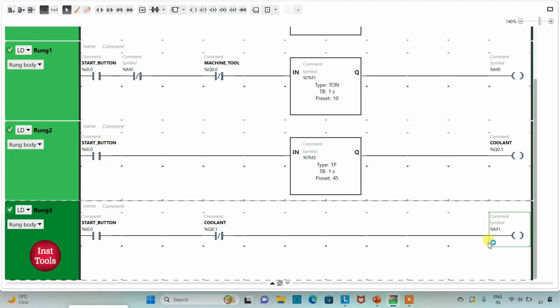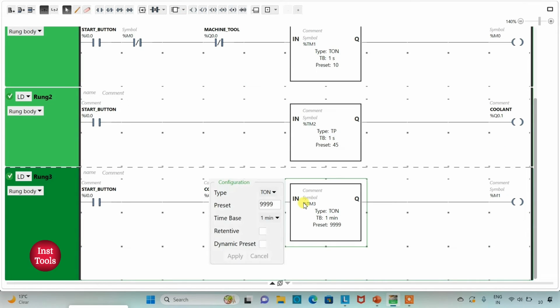So for M1 to be true, the start button should be on and the coolant should be false. That is, the coolant should be off. Then only M1 will be on. But this M1 should be on for 5 seconds only. So for this, I will use an on delay timer, TON, and I will change the time base to 1 second and preset value as 5, and then apply.